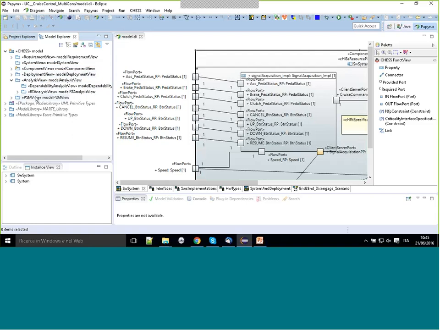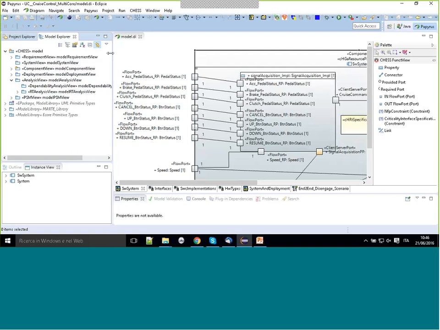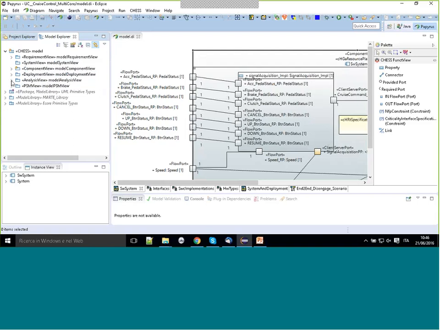And then we have the PSM view, which is automatically generated. So the entities here are automatically generated by model transformation. And this view is a read-only view, which is used by the tools in order to perform analysis and code generation.